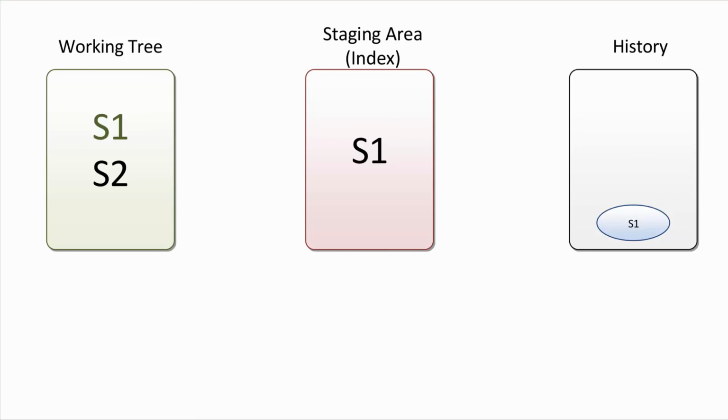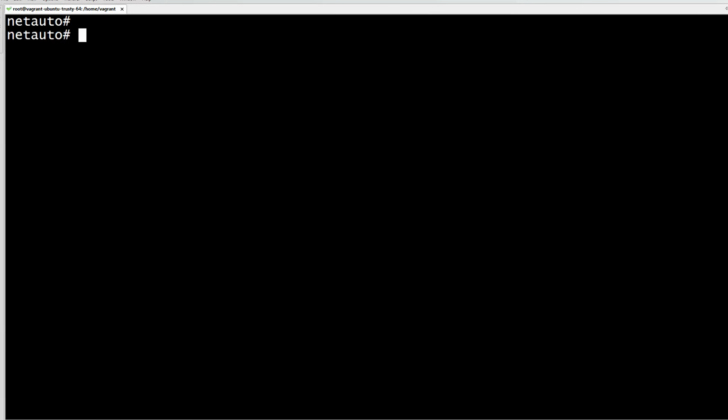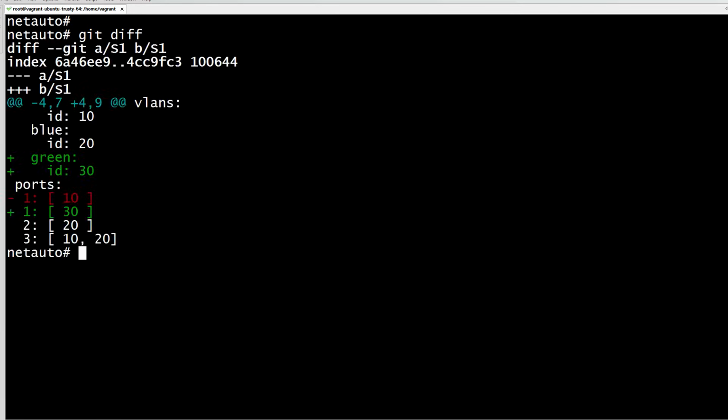Back to our diagram. Often, we want to see the differences between tracked files in the working tree and the staging area. We can see this by using the getDiff command. Here is getDiff. We see how we've updated the file S1. We added the green VLAN and we moved port 1 from VLAN 10 to VLAN 30.